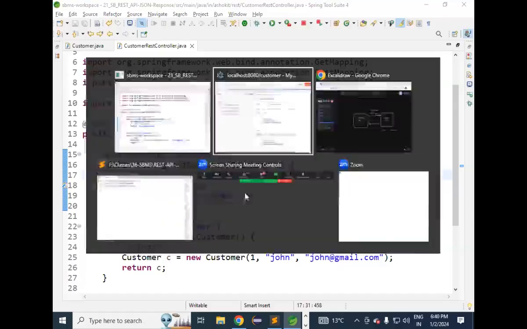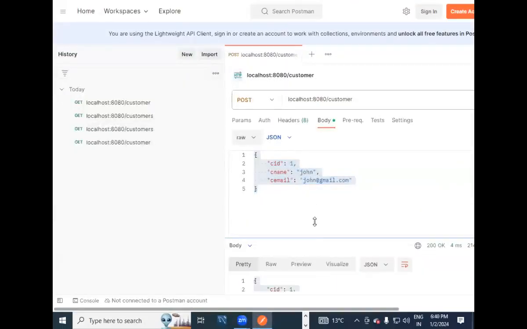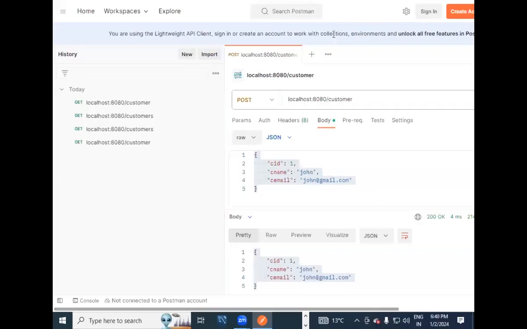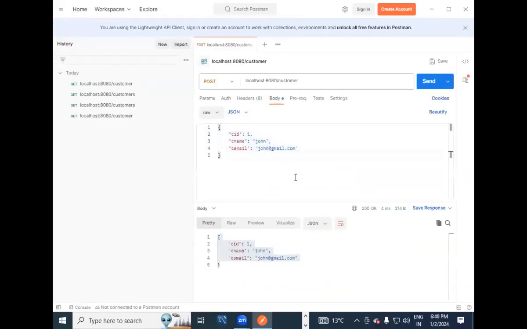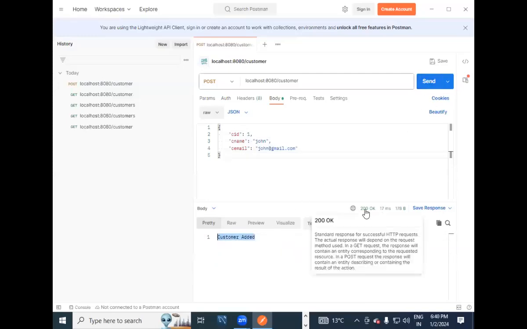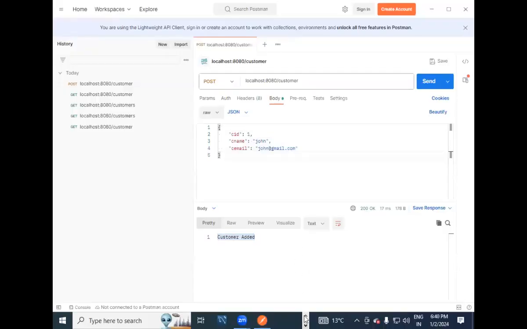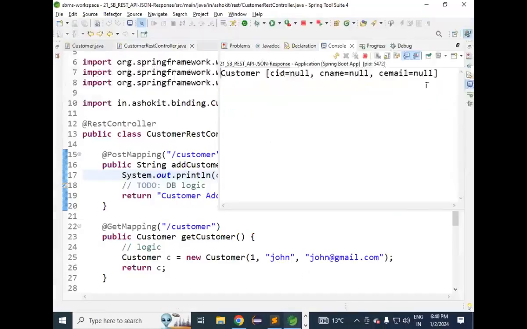Let's verify. Now go here. The post request is there, and in this post request I'm sending JSON data in the body. Beautify this alignment. Okay, click on send. What is the response I'm getting? Customer added. What is the status code? 200. Okay, now go here.